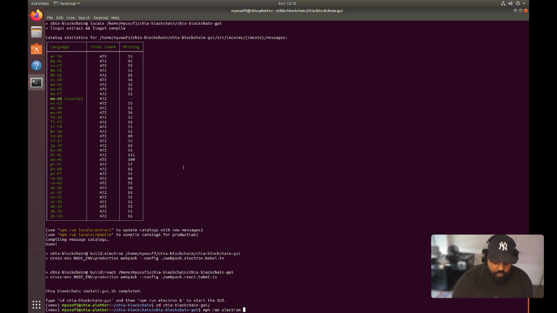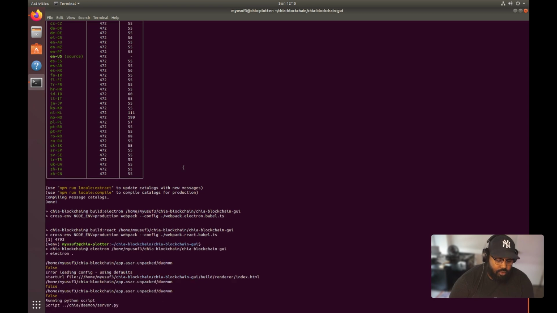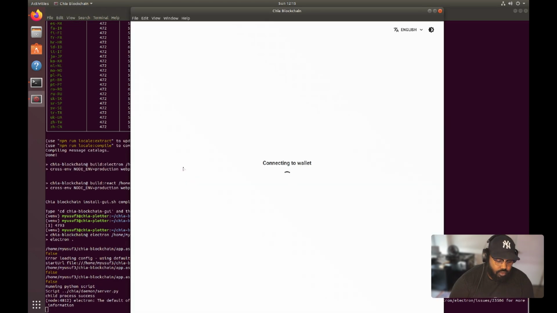And Electron is just a framework for running Chrome-based web apps within its own little window. So Spotify, Slack, familiar tools like that, they do a similar thing. So we're just going to get this going, and it's going to launch the GUI for Chia. Great, as you can see, the wallet has come up now, and it's just going to connect.